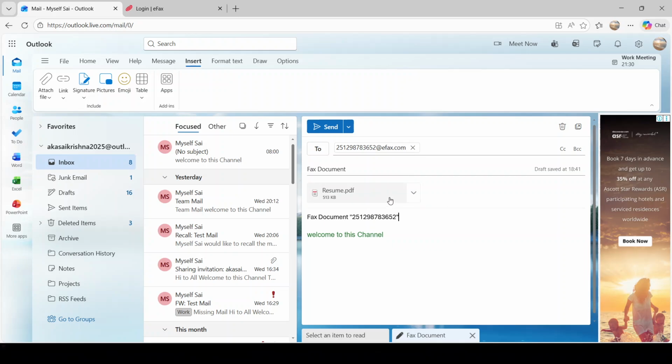When everything looks good, click Send. Your provider receives the email, converts it into a fax, and delivers it to the recipient's machine. You'll get a confirmation email letting you know whether it was sent successfully. If you don't see it after a few minutes, check your spam or junk folder.